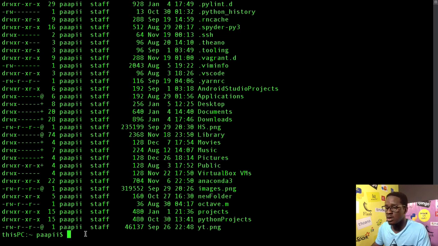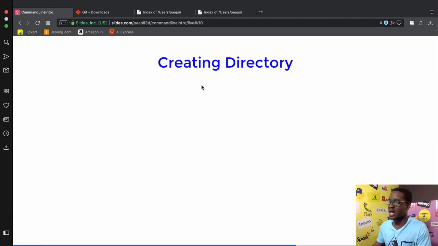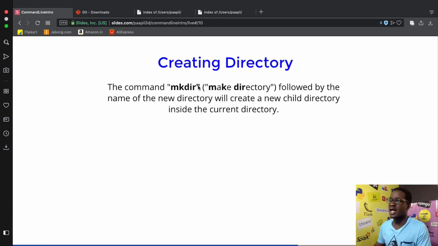And so the next thing we're going to see is how we can create a directory. We create a directory using the mkdir keyword, which stands for make directory. So the command mkdir followed by the name of the new directory will create a new child directory inside the current directory.